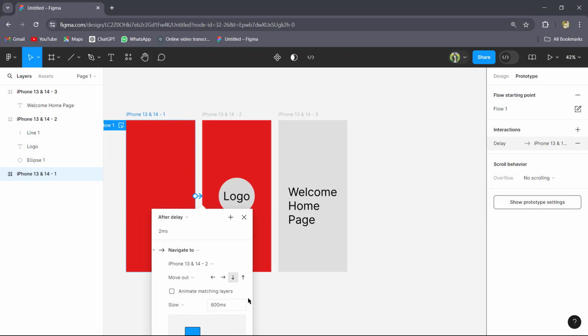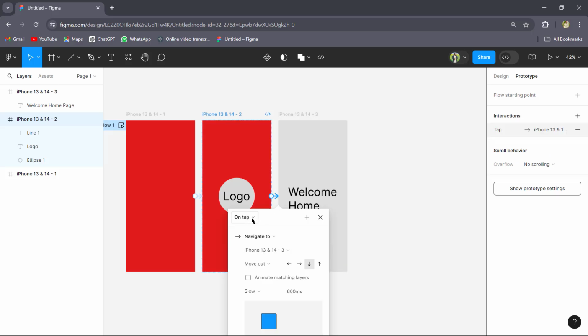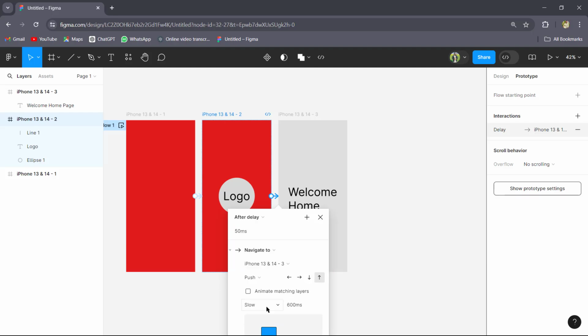Next, link the second screen to the third screen. Go to prototype settings and change on click to after delay of 50 ms. Change move out to push up. Set slow to linear with a duration of 1500 ms.